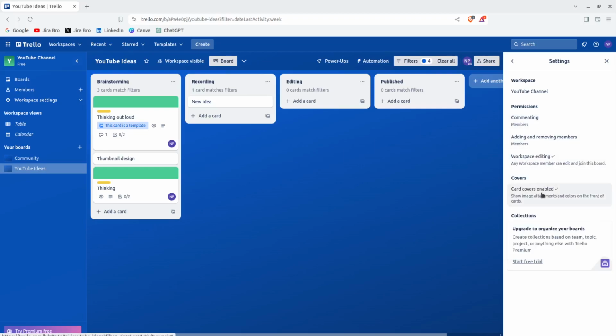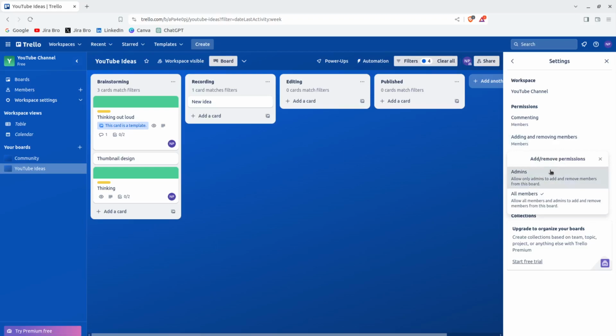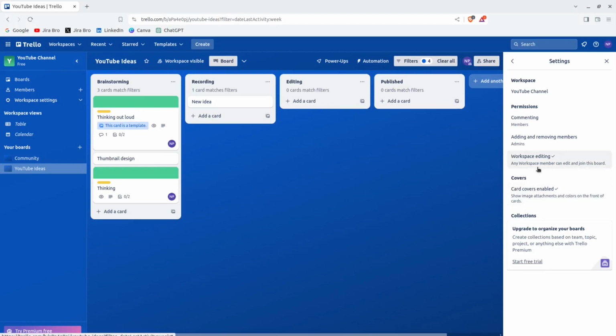So that is the first permission. The second one is adding or removing members. Who can actually do this? Like all members. This means that all members can add admins and remove members from this board. And I would say no, not really, because I want only admins to add people to this board. I don't want any member to add anyone to the board.